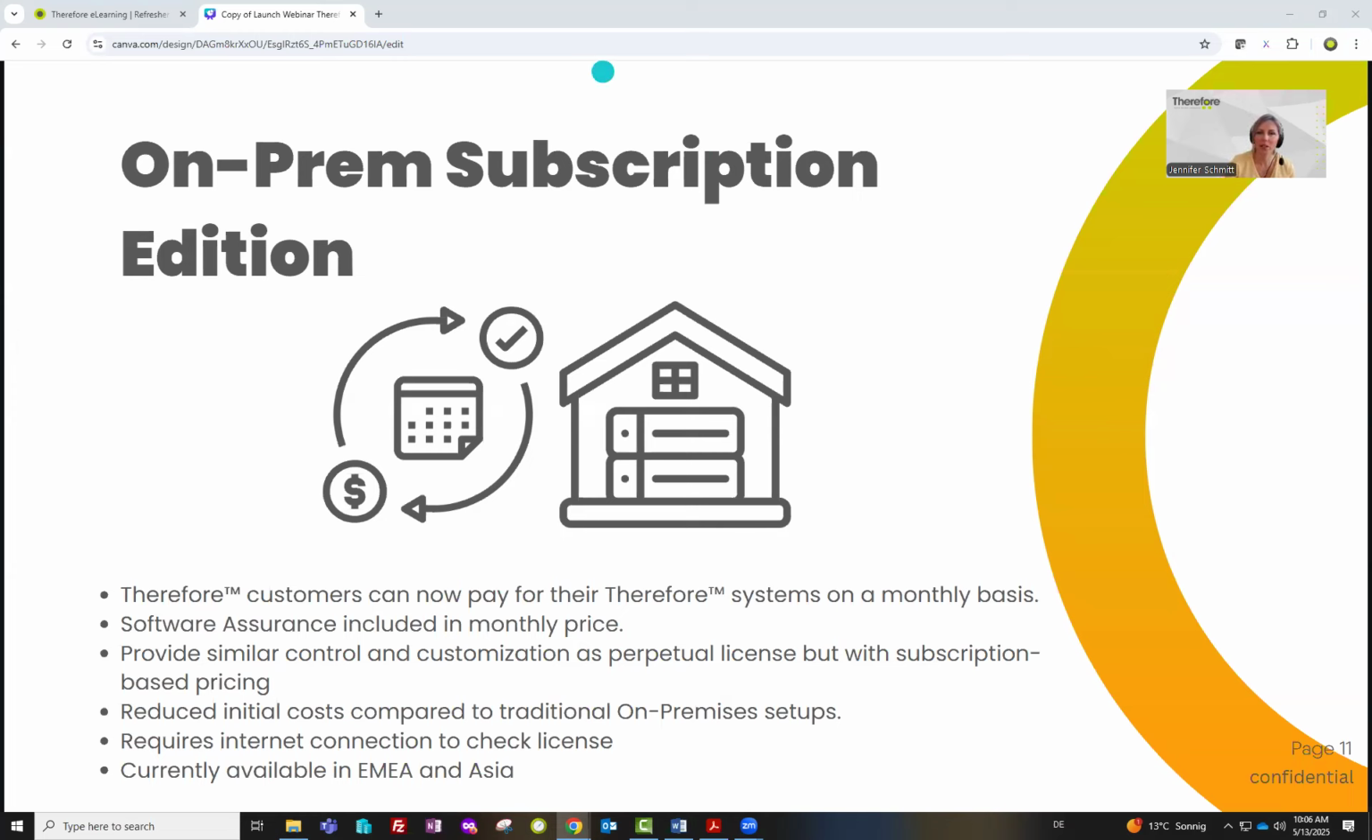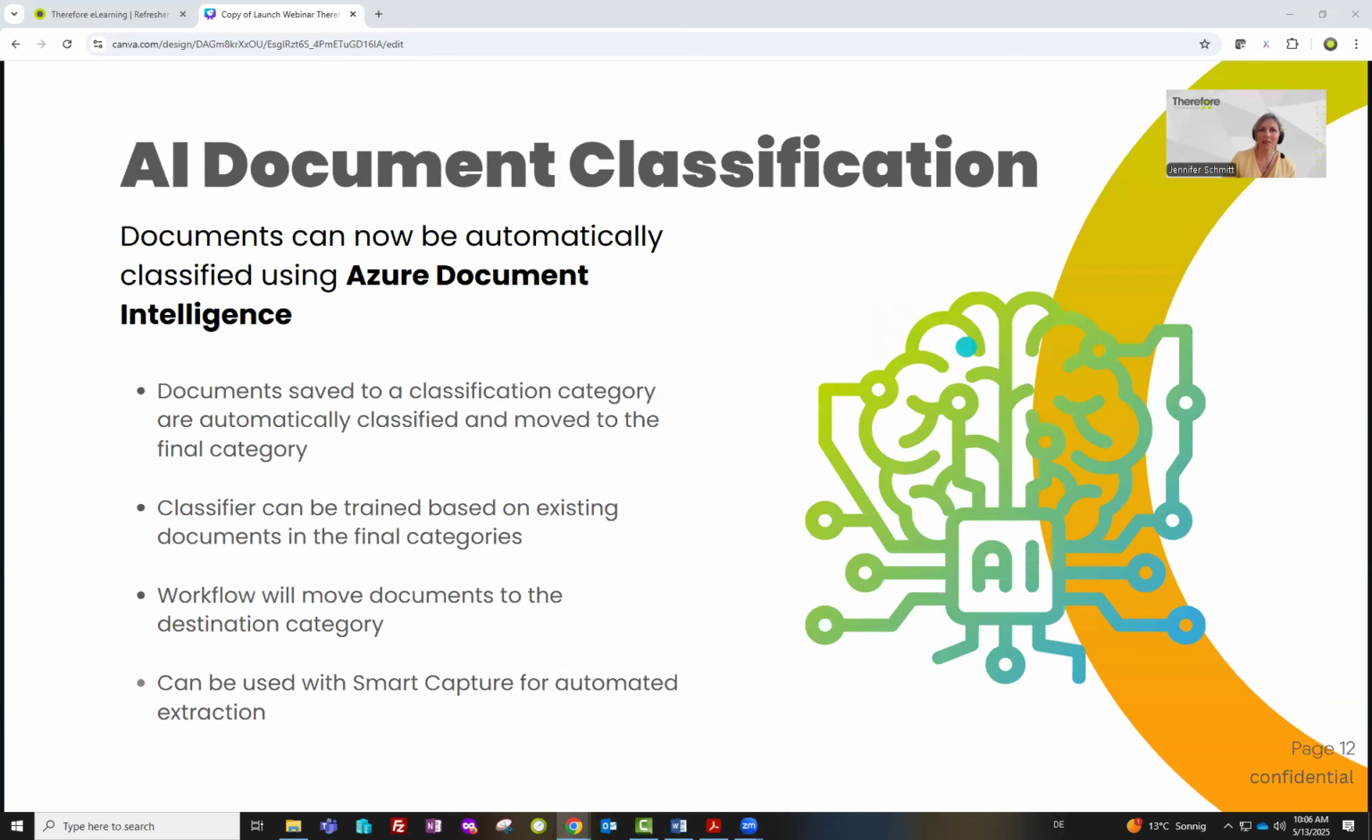If you have any questions about any of this, please let me know by typing in the Q&A. Since I don't see any questions about the on-premise subscription edition, I will continue to our next big feature.